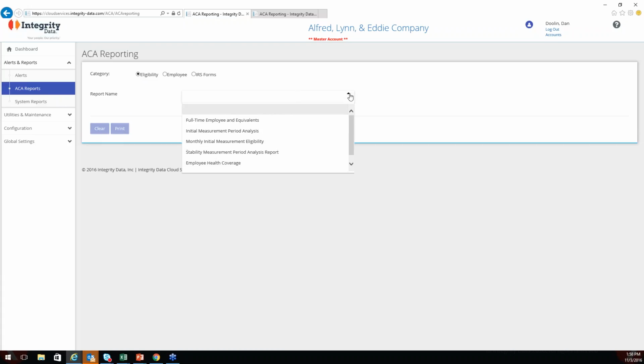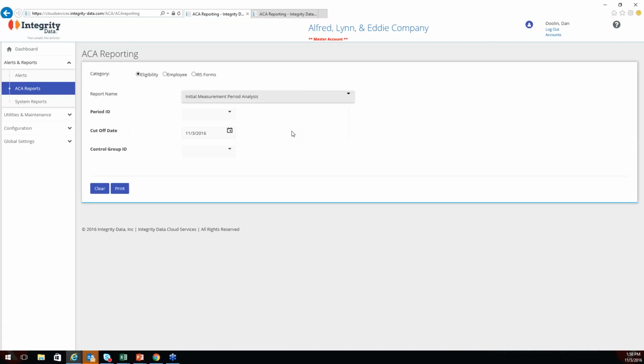Okay, so what you're going to want to do is probably keep an eye on them before they get to the end of that 12-month period. So we're going to look at a report called Initial Measurement Period Analysis. Okay, I want to set my date here a little bit in the future, but that's okay. You can run these at any time. You can look at them in reverse, go backwards if you want. So it's intended to provide you with this information throughout the year.